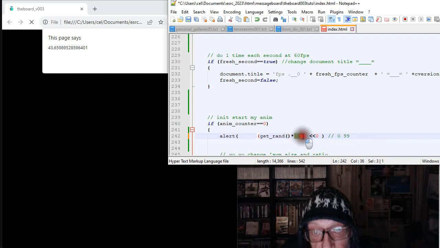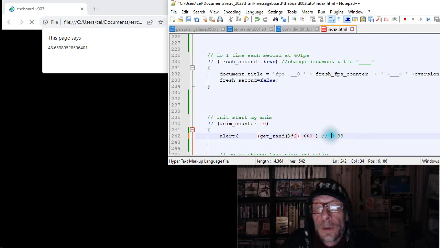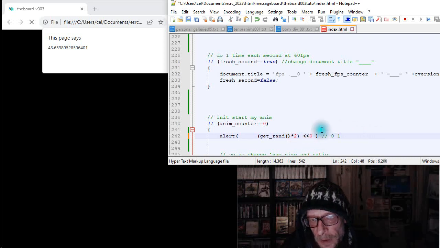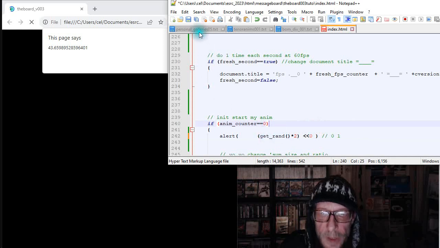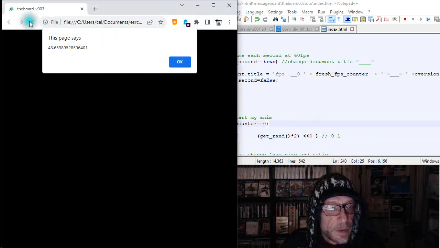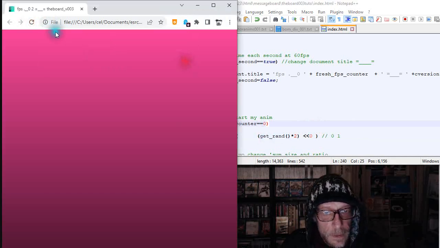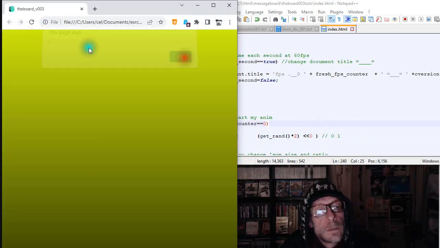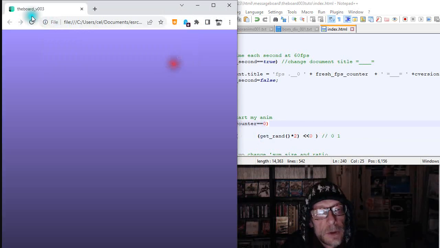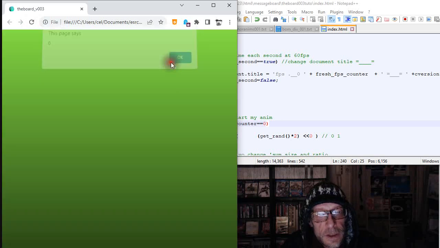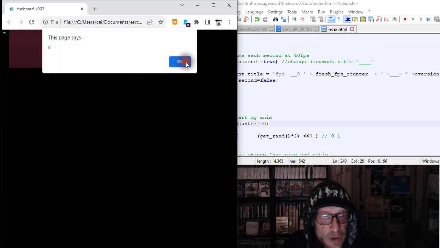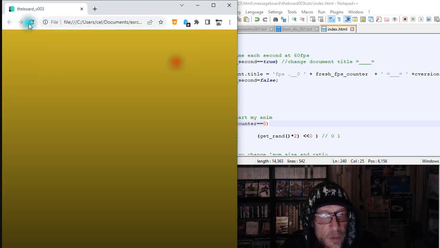So if I do mod random 2, it will always give a 0 or 1. So I can try it. Boom, 1, boom, 0. So it's sort of a 50% chance to drop a 1 or a 0.